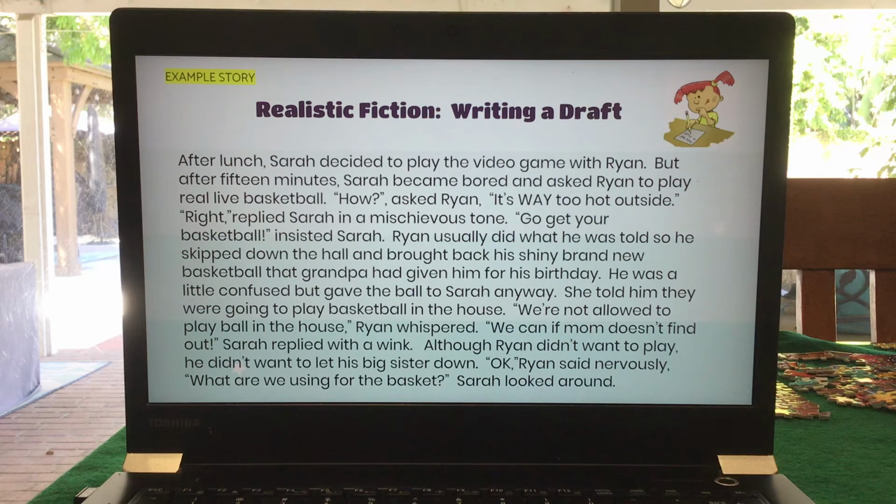"Right," replied Sarah in a mischievous tone. "Go get your basketball," insisted Sarah. Ryan usually did what he was told, so he skipped down the hall and brought back his shiny brand new basketball that Grandpa had given him for his birthday. He was a little confused, but gave the ball to Sarah anyway. She told him they were going to play basketball in the house.